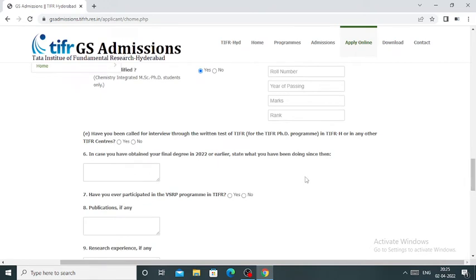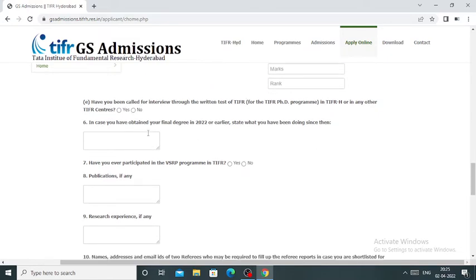Then the next section asks: have you been called for an interview through the written test of TIFR, in TIFR Hyderabad or any other TIFR center like TIFR Bombay? If you have qualified the written exam, then fill yes, otherwise no. In case you obtained your final degree in 2022 or earlier, state what you have been doing since then. If you completed your bachelor's degree in 2021 or 2022, or a long time before, then say what you have been doing since then. Accordingly, you can fill this.